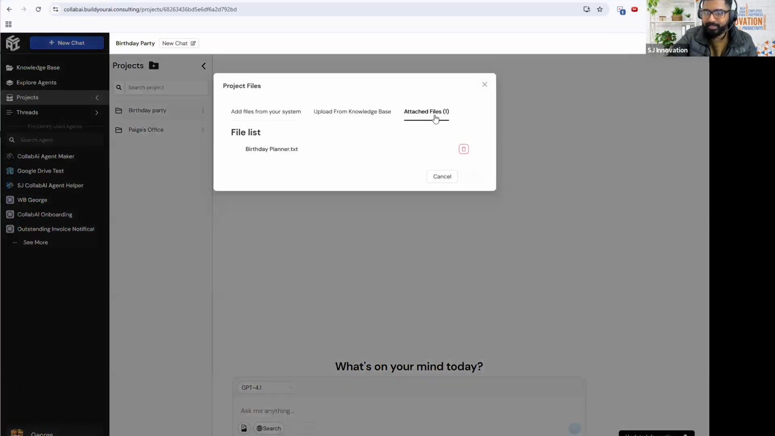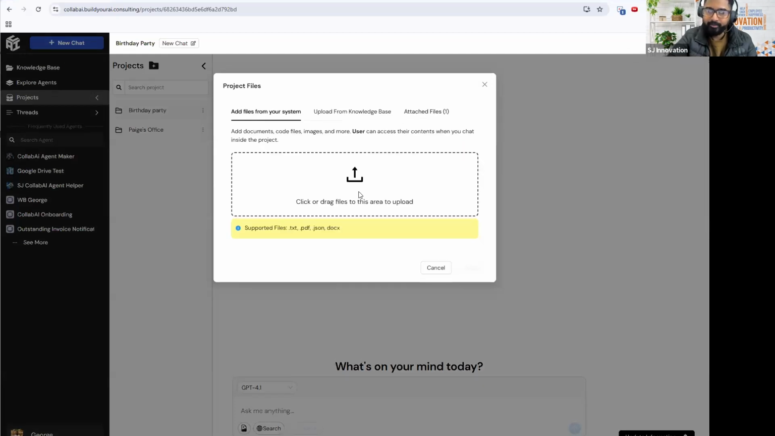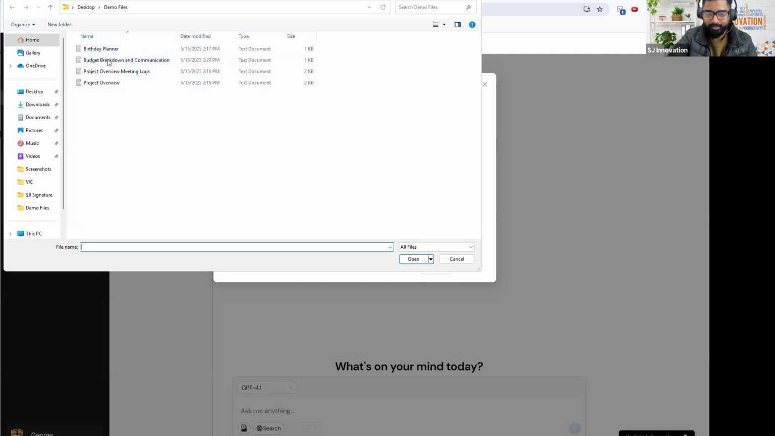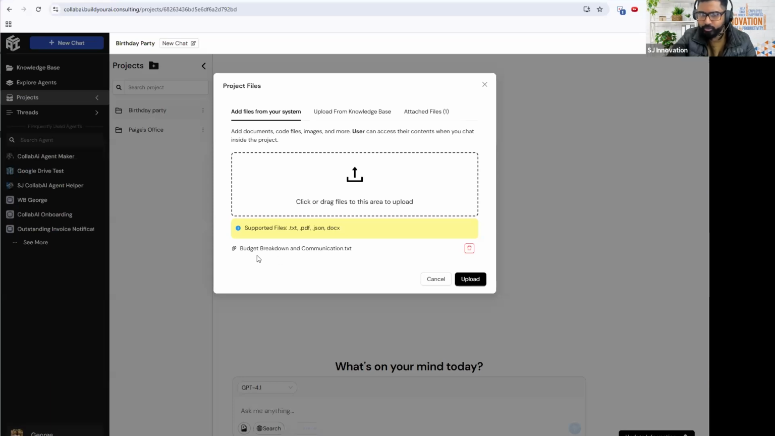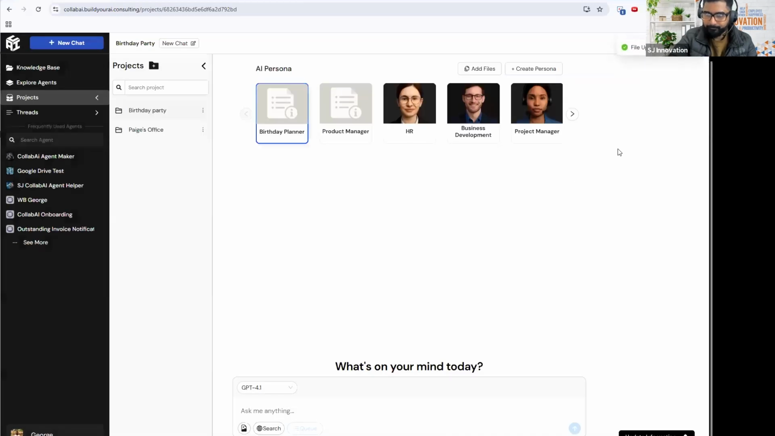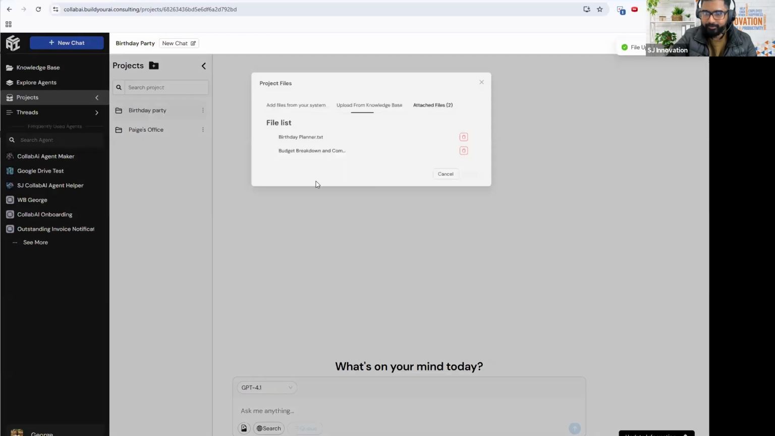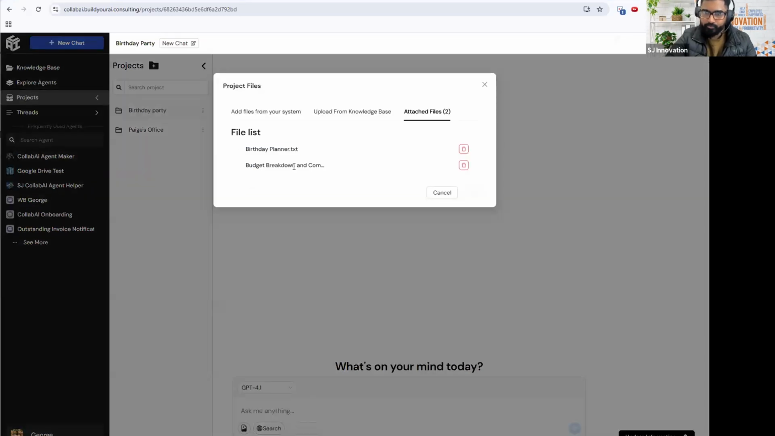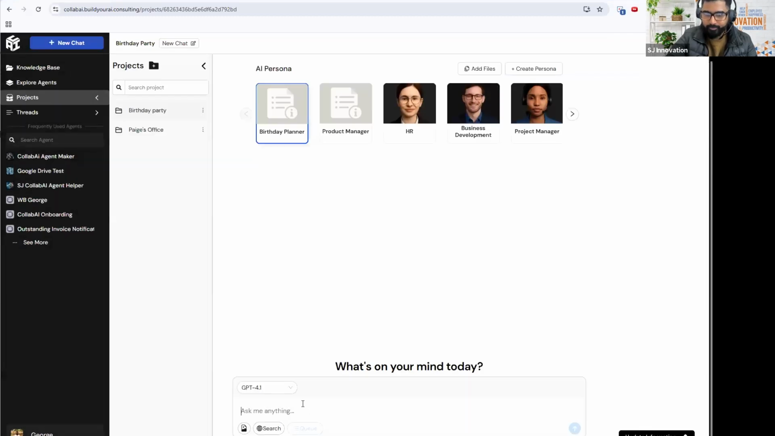And you'll see attached files will show up right here. If you want to add some more, you can go and add right from the same page. So I have another file here, which is the budgets and the breakdowns of the communications. And as you'll see, both those files now exist here. So now that that portion is done, we can go ahead and speak to the documents, if you will.